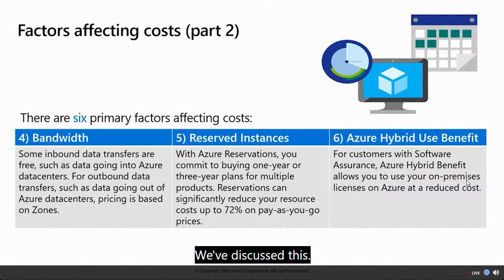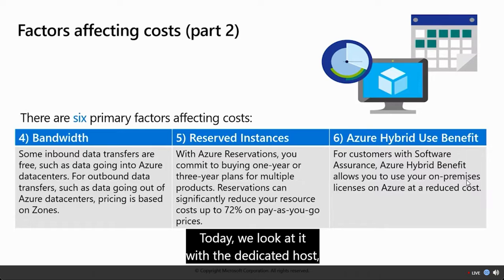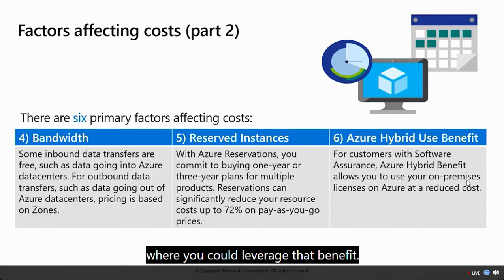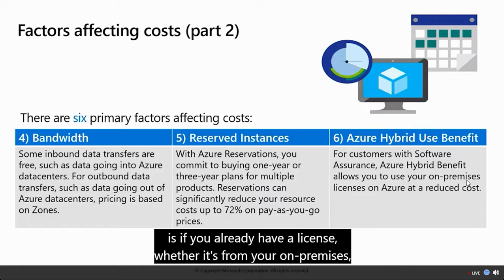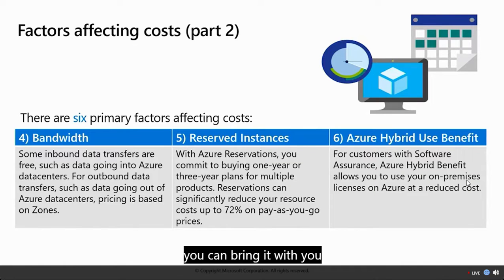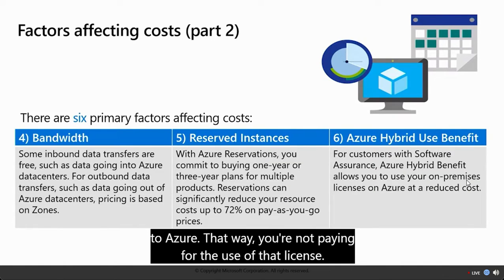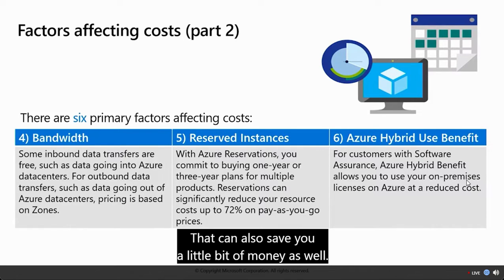We've discussed that a couple times. You looked at it yesterday with Lorraine when you created your virtual machine. And then today we looked at it with the dedicated host, where you could leverage that benefit. But essentially, if you already have a license, whether it's from your on-premises, you can bring it with you to Azure. That way you're not paying for the use of that license. So that can also save you a little bit of money as well.